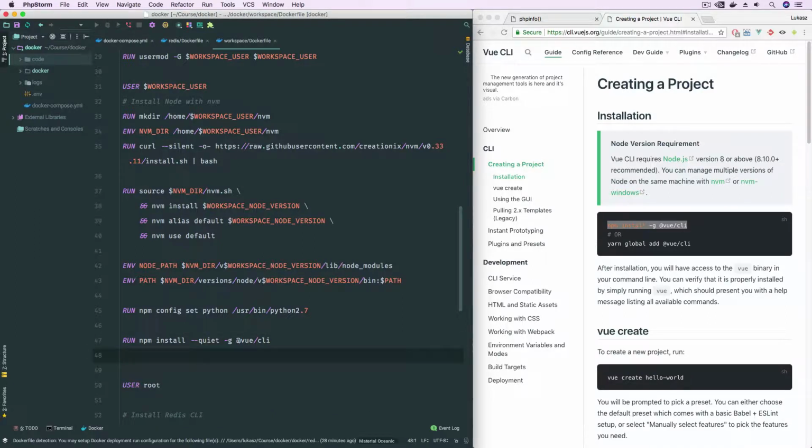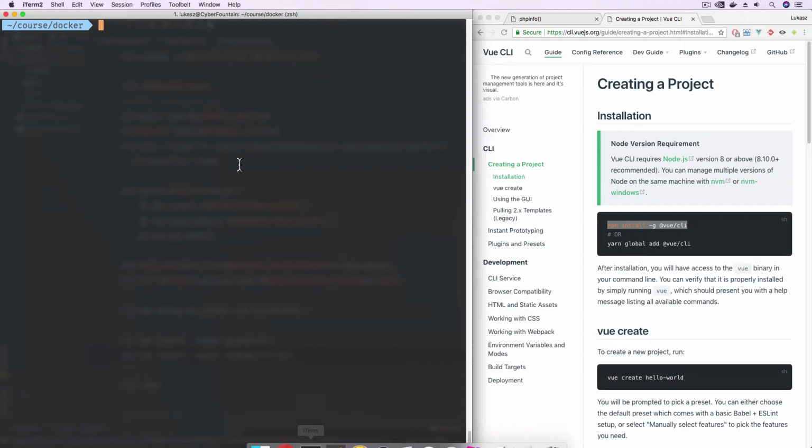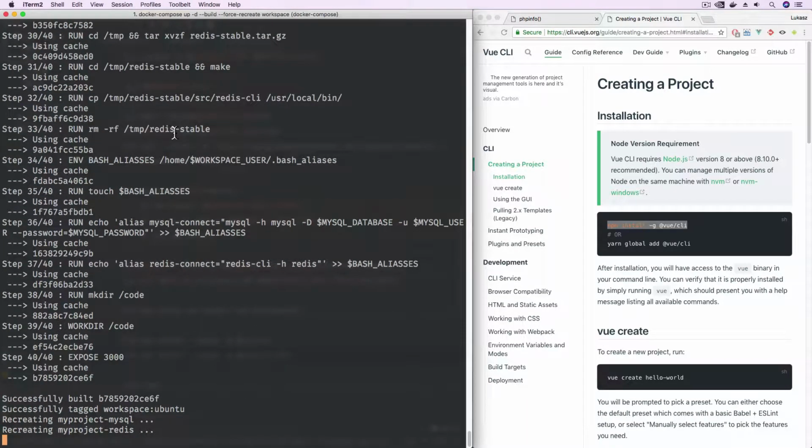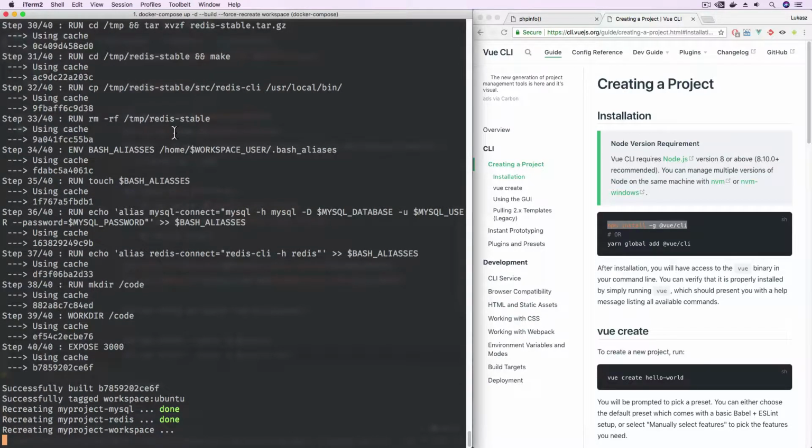Next, we will need Vue CLI init as well. That's required for the Next application to be created, so do init. And now let me quickly switch to my terminal. Let's recreate our workspace container. That should take just a moment, and I think that's it.